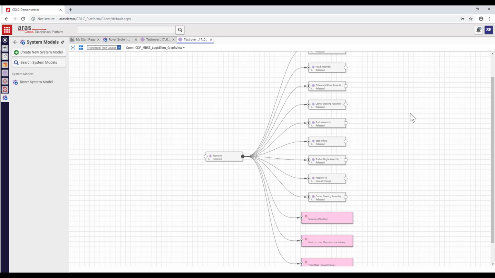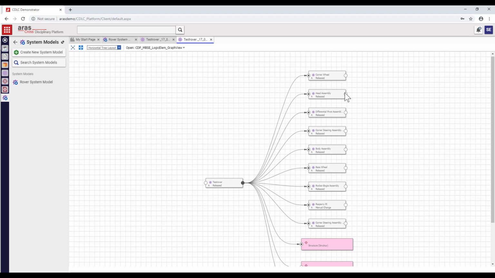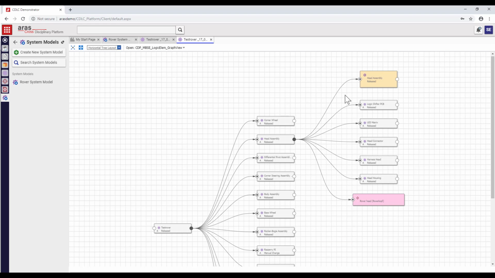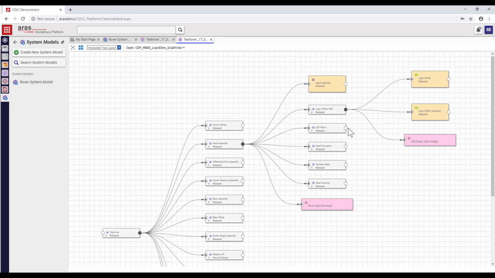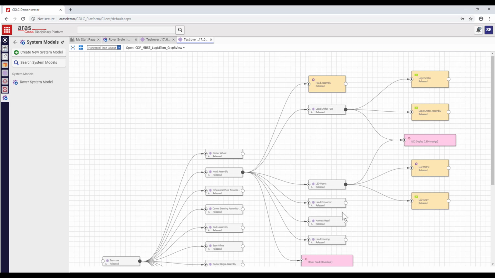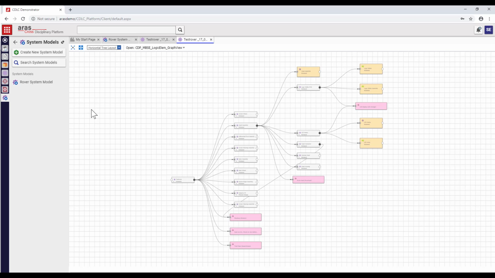Here, the red and gray boxes represent the Cameo data, and the orange boxes represent data from other engineering domains that were linked here in Aras. Those could be electronic, mechanical, or software parts. They can share requirements, and those relationships are visualized here too.